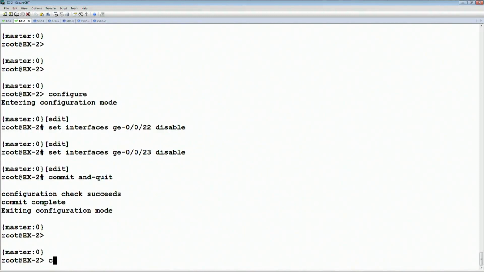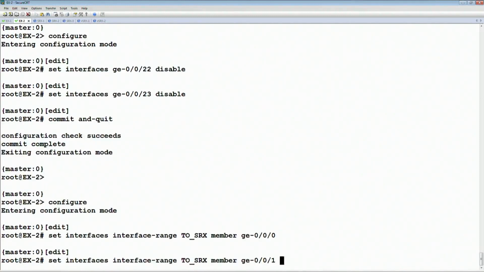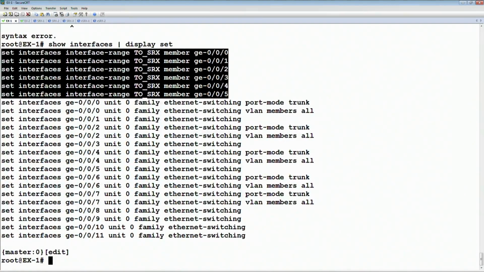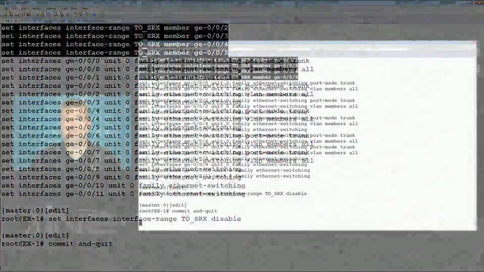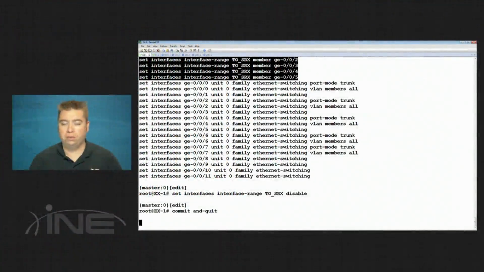So copy this to the other switch in config mode. And then on that interface range, we're going to say set interface range to SRX disable. Commit and quit. Okay, so this is essentially the same as in Catalyst, going to global config, saying interface range, defining the ports, and then issuing the shutdown command.